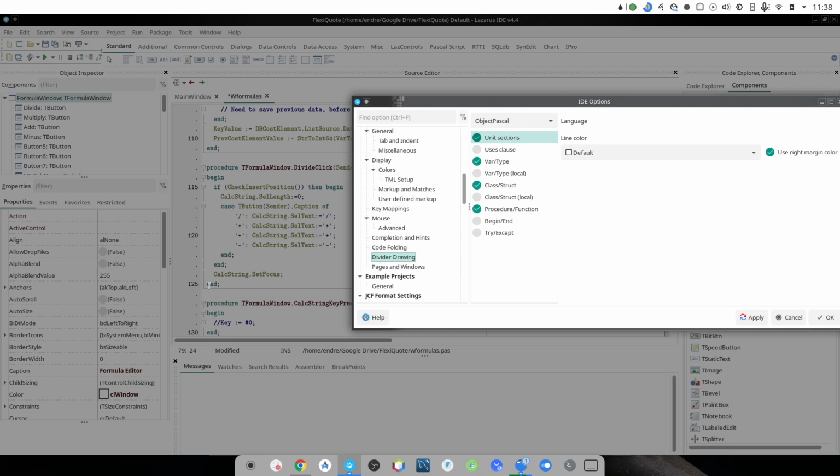The divider is actually, you can see some dividers between some code elements, and you can have a divider with the unit section, the var and type sections, even the local ones. So if I would have a var statement somewhere here, then I would be able to use that. I could use it at the begin end, and if I press apply, nothing happens, as you can see here inside this one.